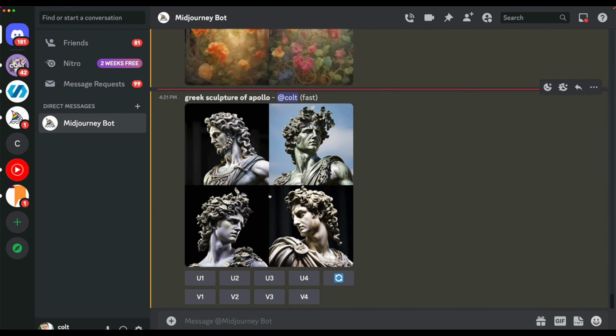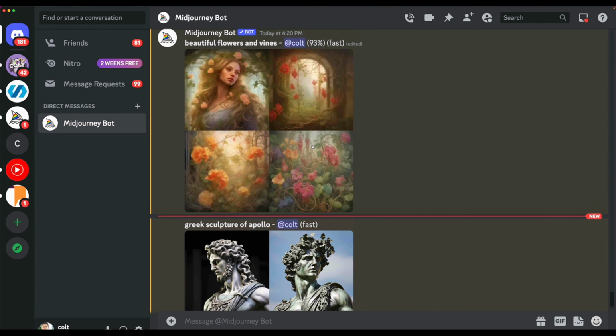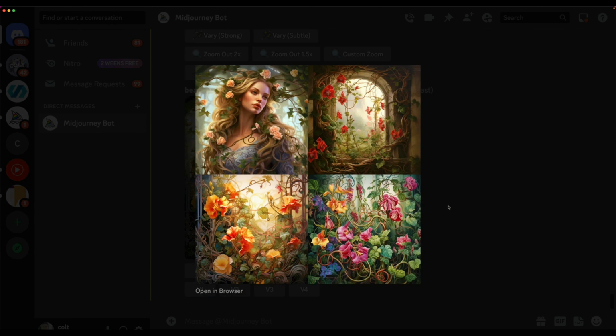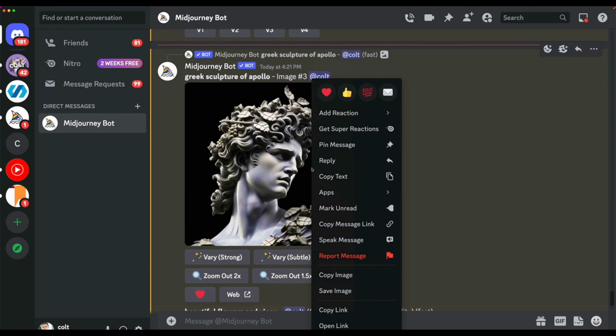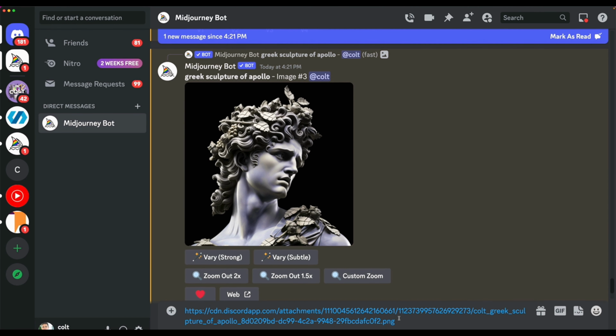Okay, so this finished. Let's upscale maybe this one. So that's 3. And here's my beautiful vines and flowers. Did it finish up? Which one do I like the best? I think I kind of like this one. Let's see what that looks like if I combine those two. So I'm going to upscale 2. Okay, and I'm going to just copy the image link from here. I can just get it there without having to download it myself and then re-upload it. If I'm just playing around with it here, I don't need it on my machine. I'll just use the Discord link.